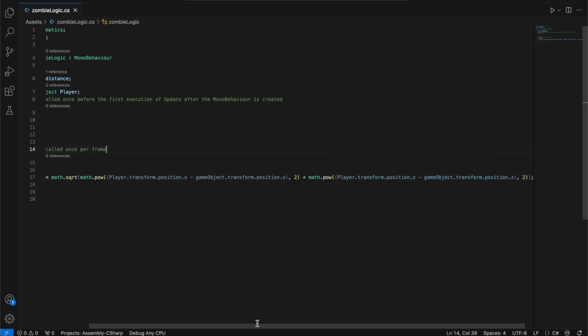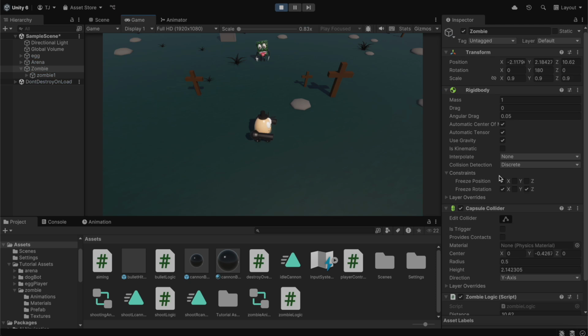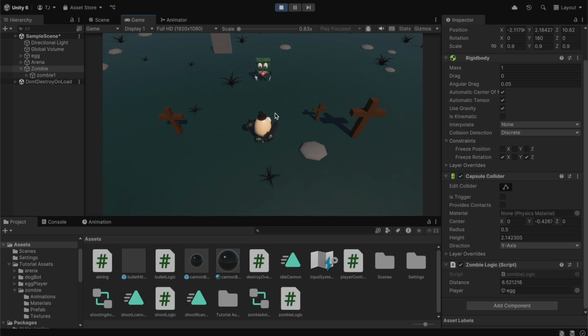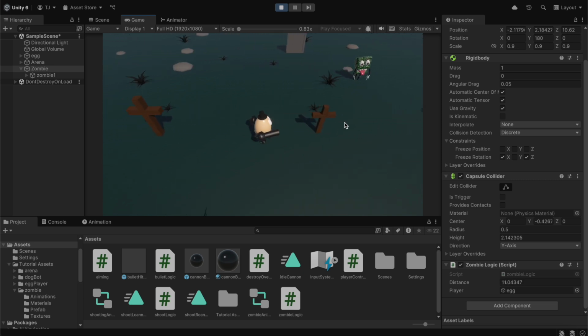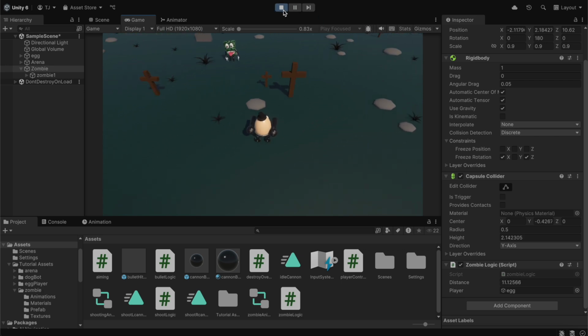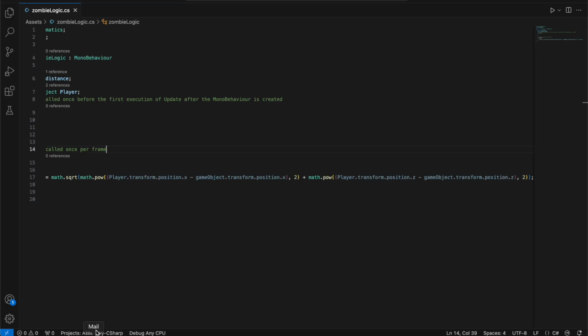If you save this, go back to Unity and press play. If you select the zombie over here, scroll down and look at the distance, as you can see, the distance is measured between the player and the zombie. If we go forward with the player, as you can see, the distance gets lower. Even if you go over here, as you can see, the zombie is always measuring the distance. So now we can close this and go back to the code.